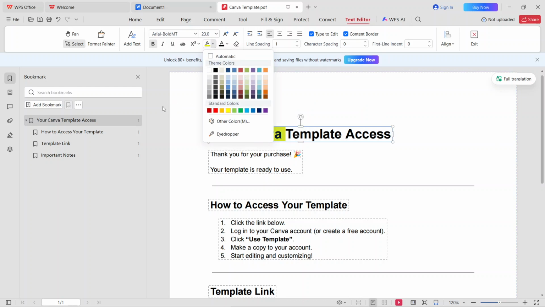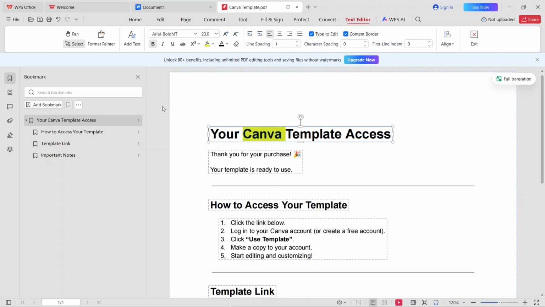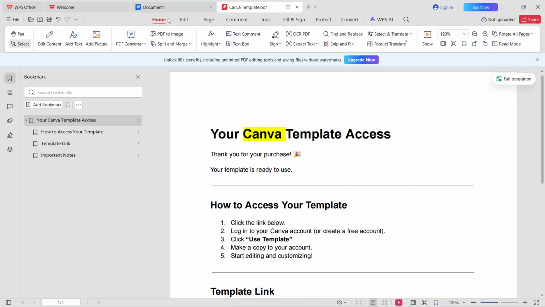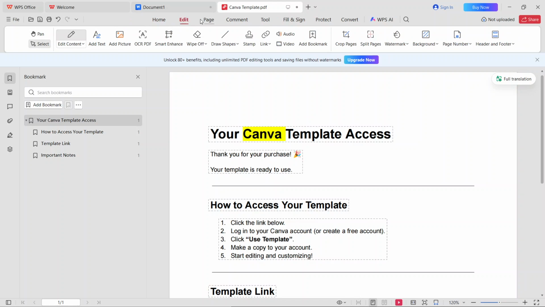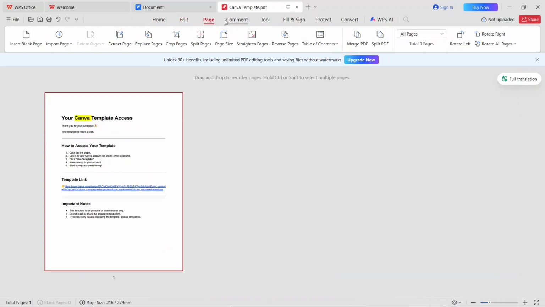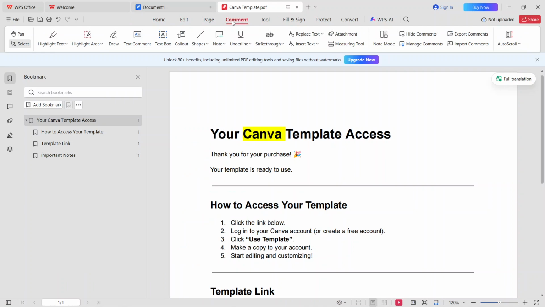There are also more editing tools available beyond these basics. Take a moment to explore the tabs on the toolbar, since WPS Office includes additional options that can help depending on the type of edits you need to make. Even if you're new to PDF editing, the layout is fairly straightforward, so it should be easy to find the tools you need. And that's it.